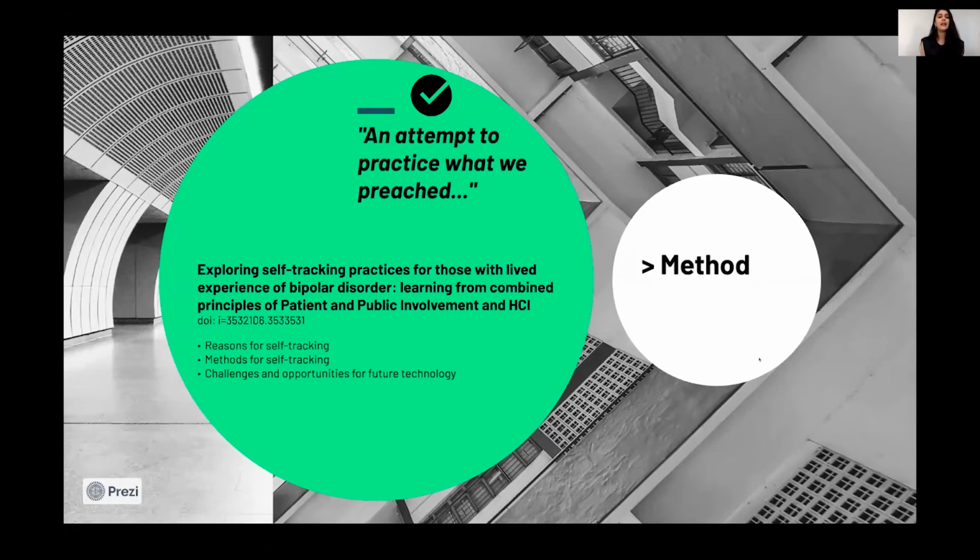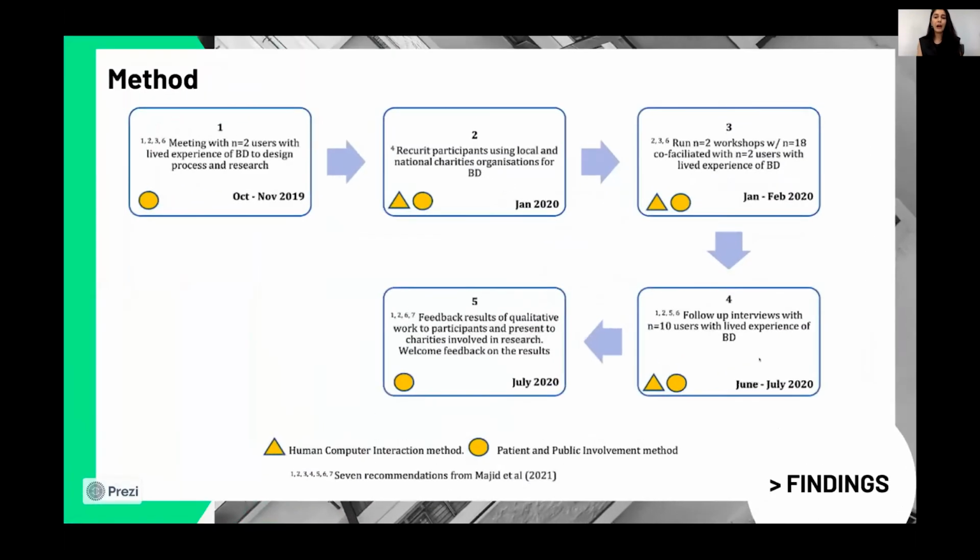So what we did is we explored the following. We explored reasons for self-tracking, methods for self-tracking, and challenges and opportunities for future technology. So essentially, it was very much a discovery piece, but a discovery piece that combined different methods of involvement. So how did we do this? I guess this is the most interesting part.